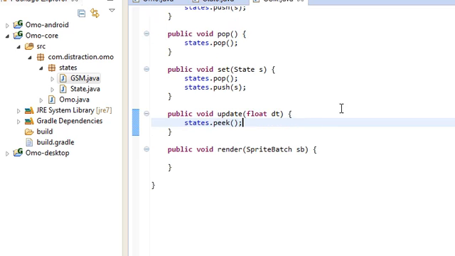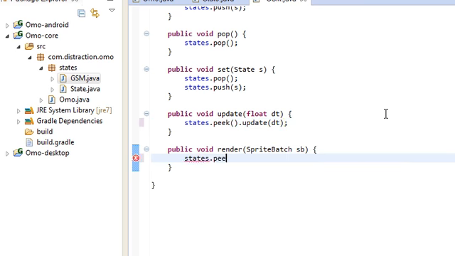So in our game state manager over here, remember our game state manager wants to update and render only the top of the stack. And we get the top of the stack with states.peek. So states.peek.update is going to update the top of the stack. Likewise with render, states.peek.render is going to render only the top of the stack.